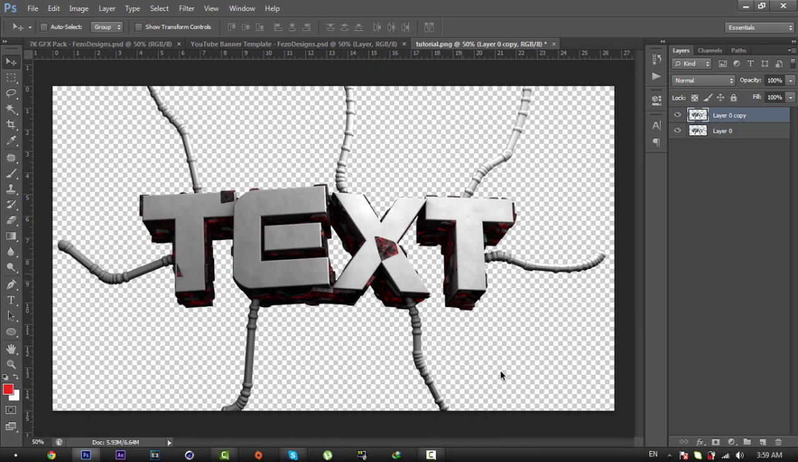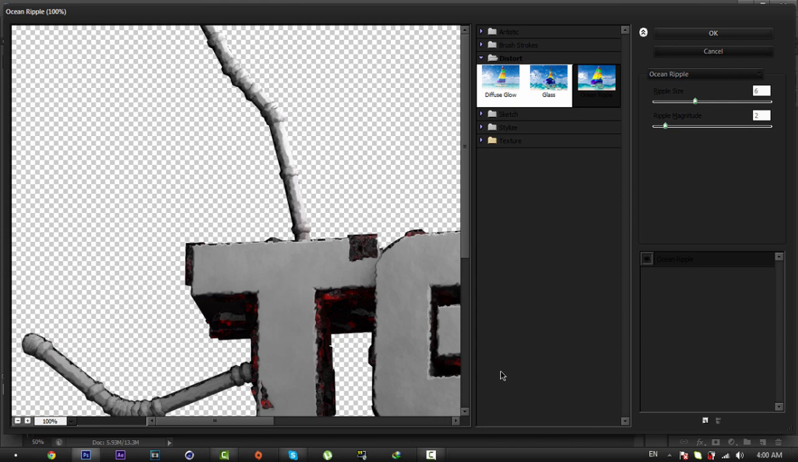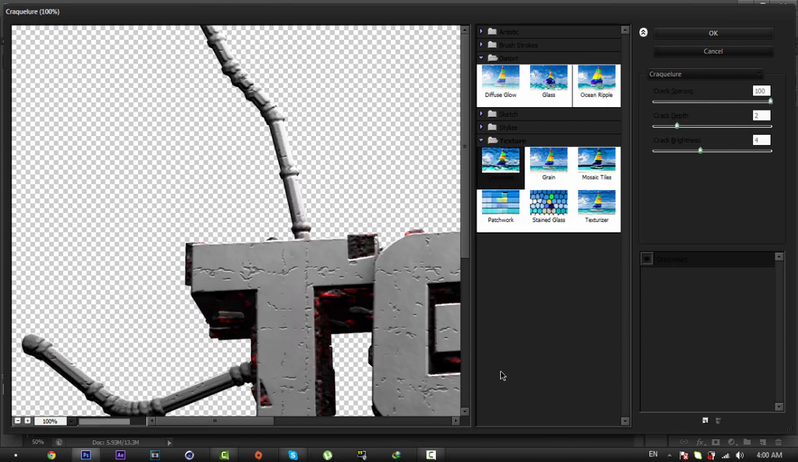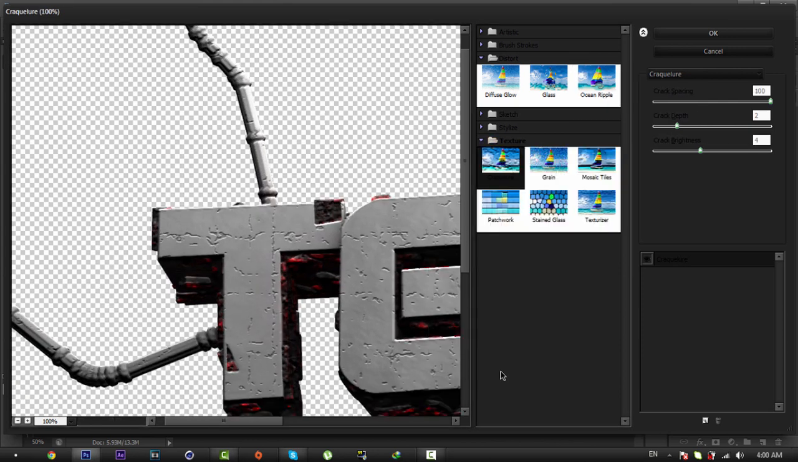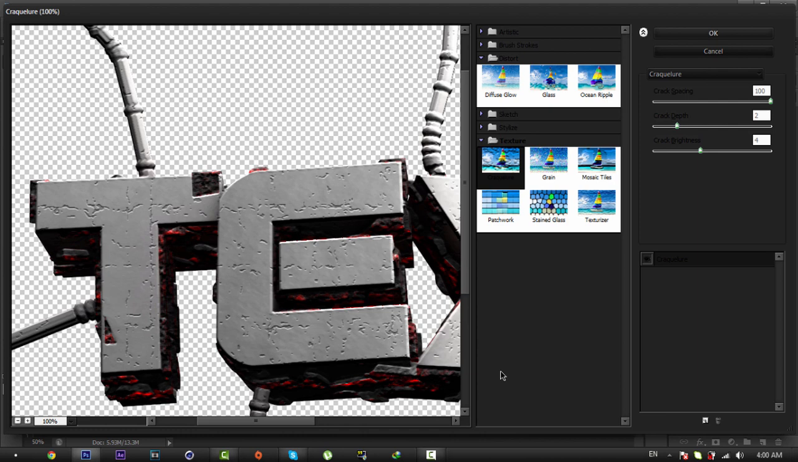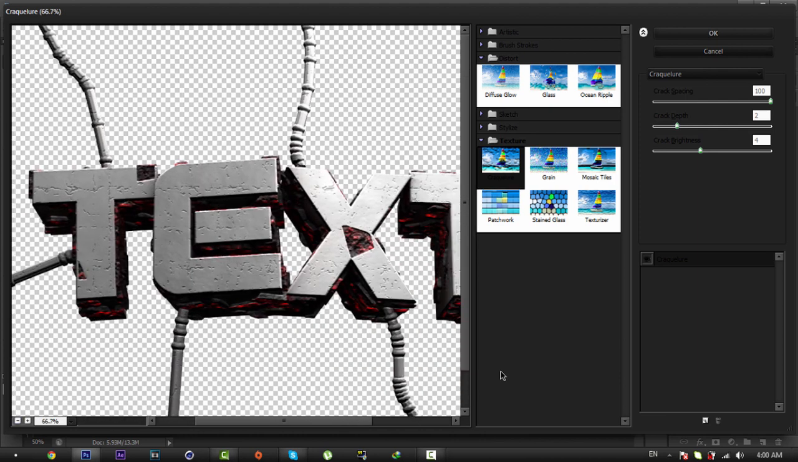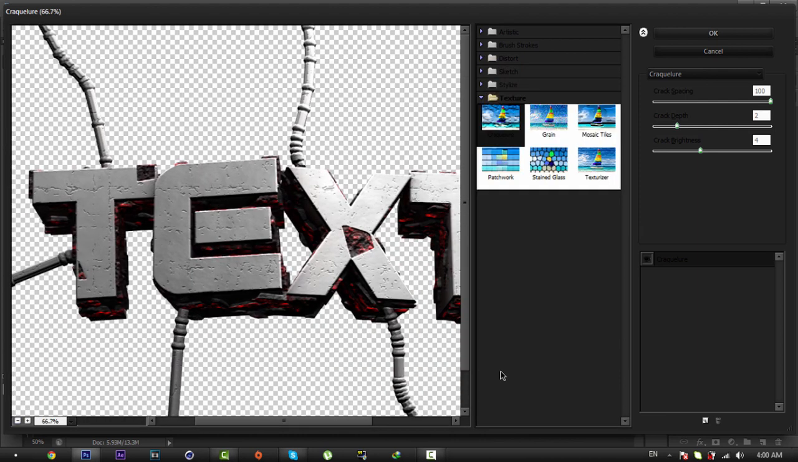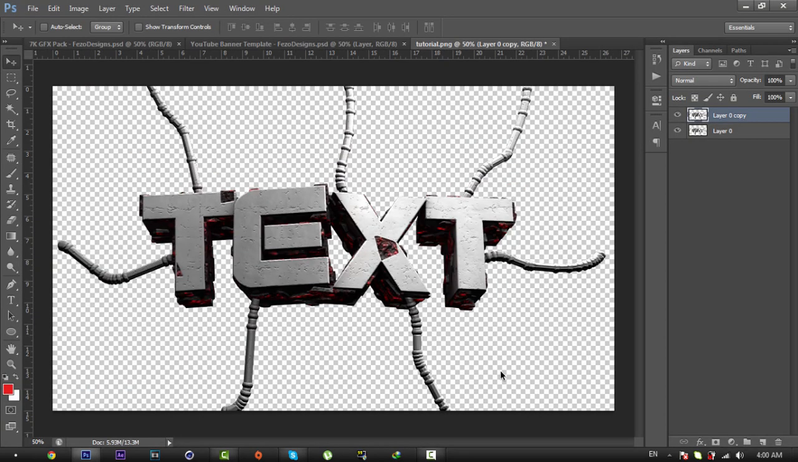Then go over the file, open your render. Then press Ctrl J, duplicate this layer. Go over the filter gallery, and select this first texture. Select this texture right there, this one, and change the crack spacing 100, crack depth 3, and crack brightness 4. Click OK, and change the opacity about 35%.